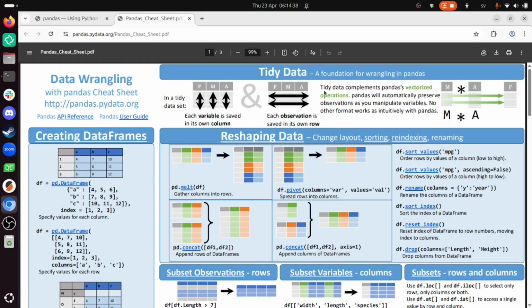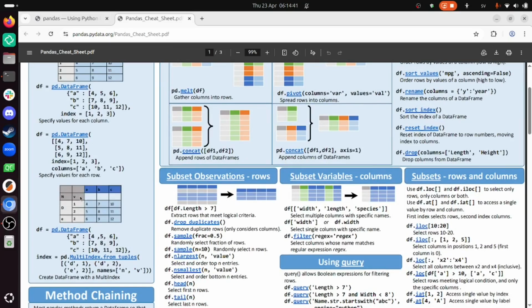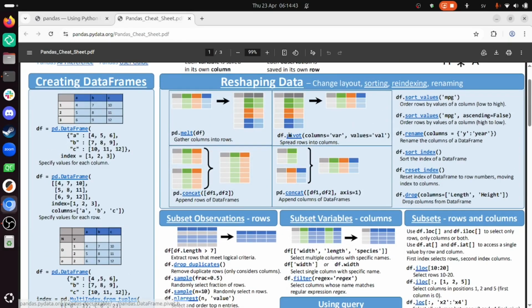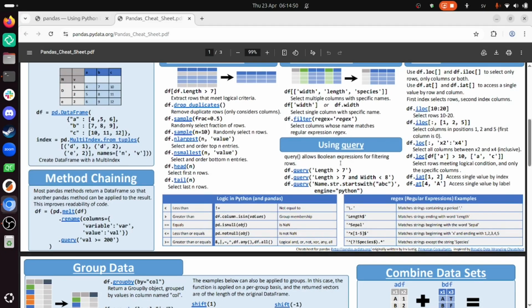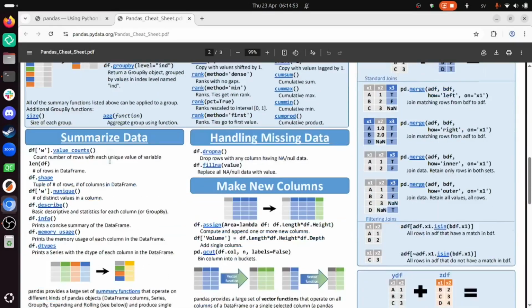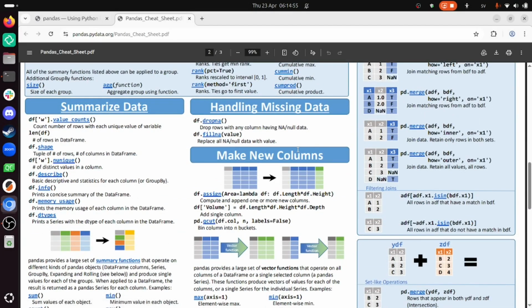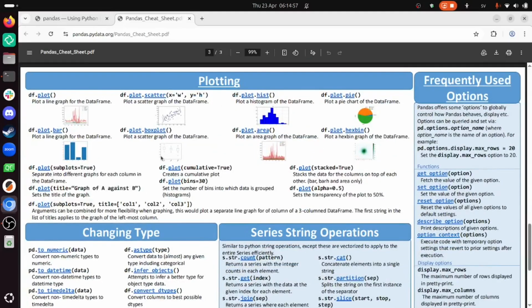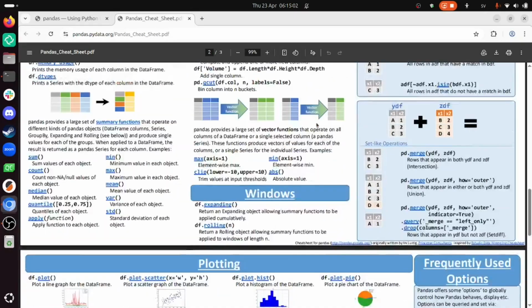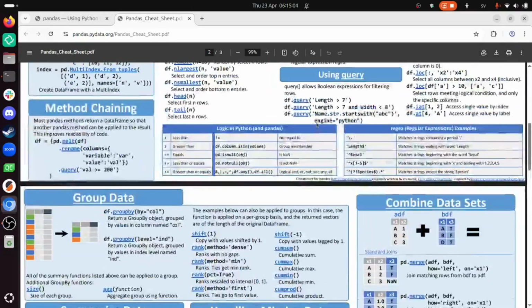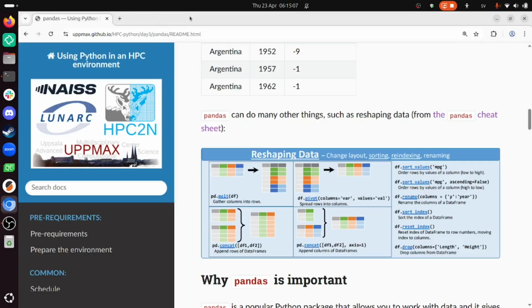We have tidy data, the definition of what it is, how you create data frames, reshaping data. You can subset your observations by row, by column, by both. You can query for things. You can group and summarize data. You can handle missing data, make new columns. There's some plotting involved there. You can also do some string input, output. It has a lot of things when working with data. Right. But we go back to HPC. We're going to get this thing running on Cosmos.